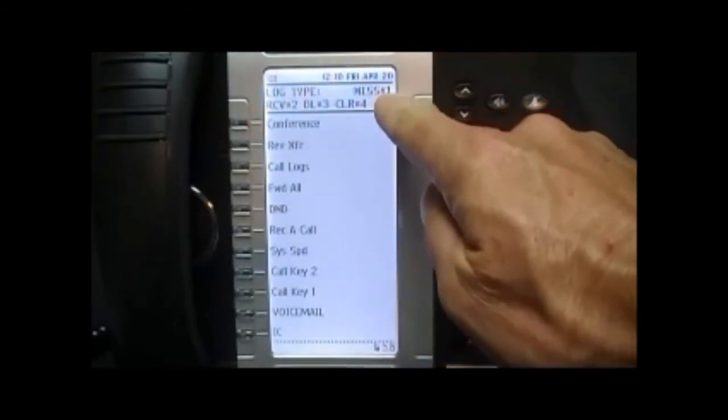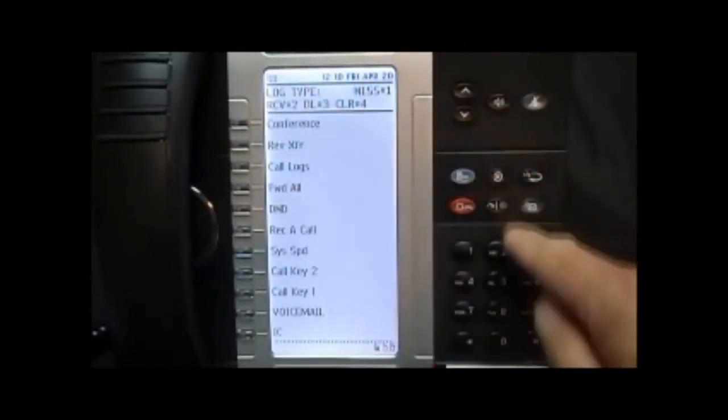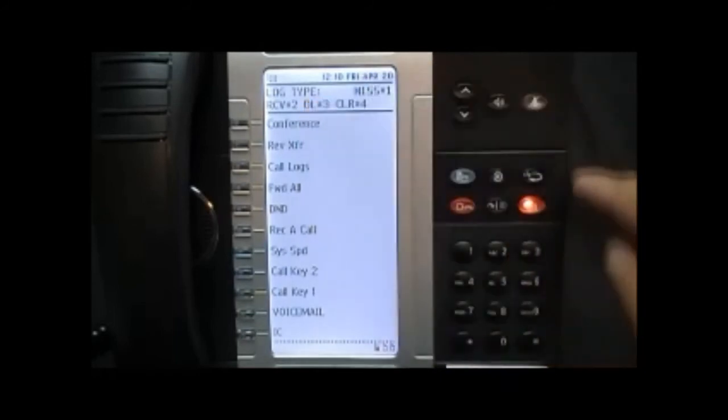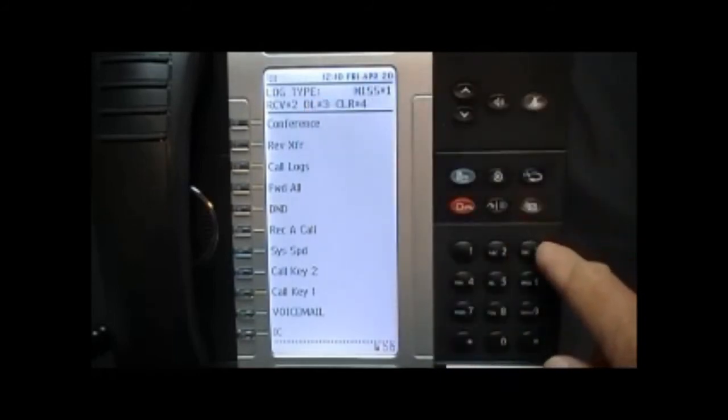Log type, dial 1, dial 2 for received calls, or dial the digit 3 for any calls that I may have made.